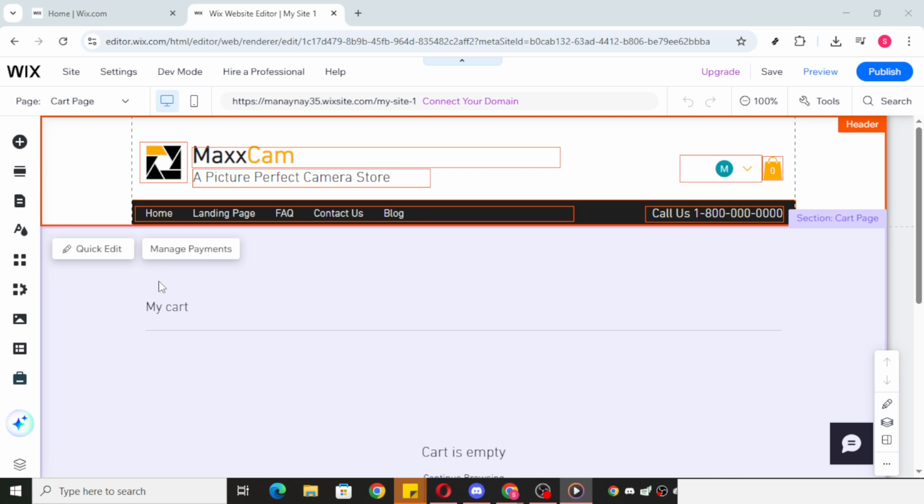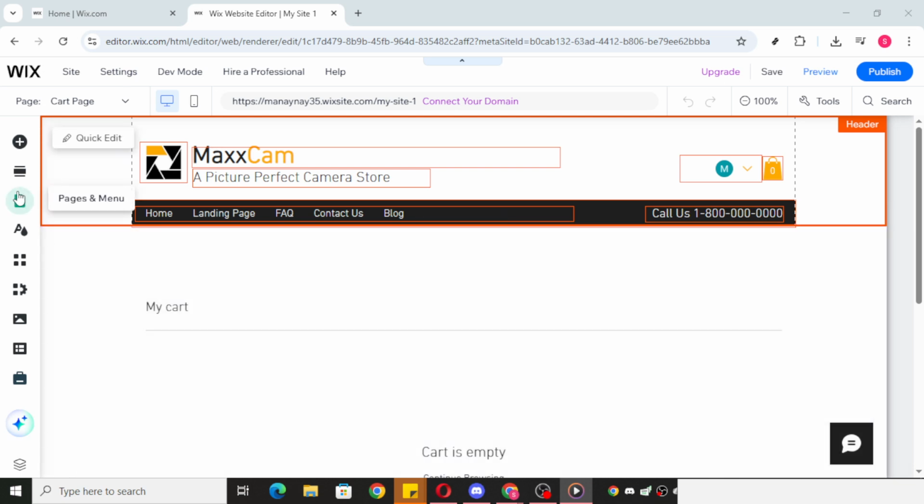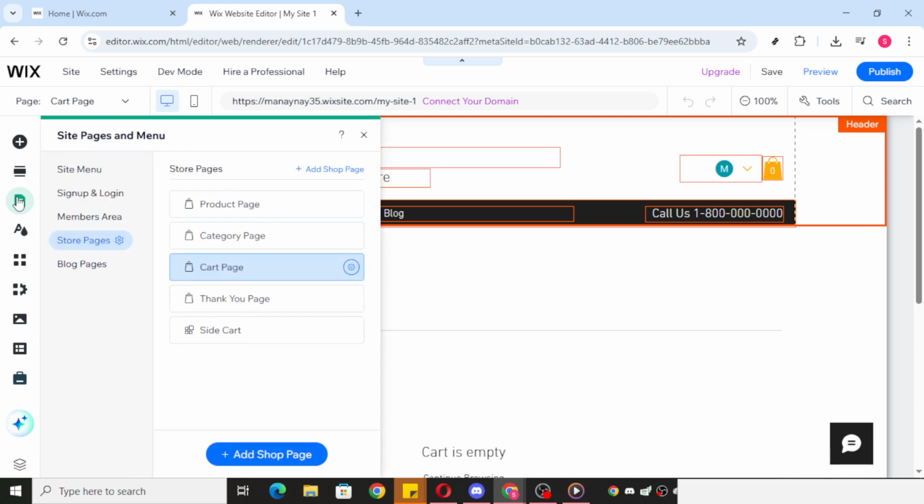Now, on the left-hand side of your dashboard, you should see a menu. From here, you want to click on Pages and Menu. This area holds all your site pages within easy reach and allows you to make quick modifications as necessary. Look for the option that says Cart and Thank You. It's here that we'll focus our efforts today, because these are the crucial pages surrounding your checkout process.